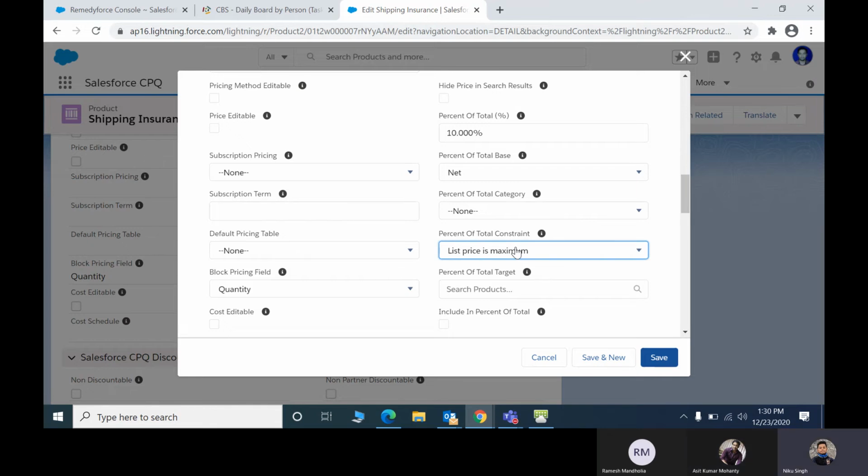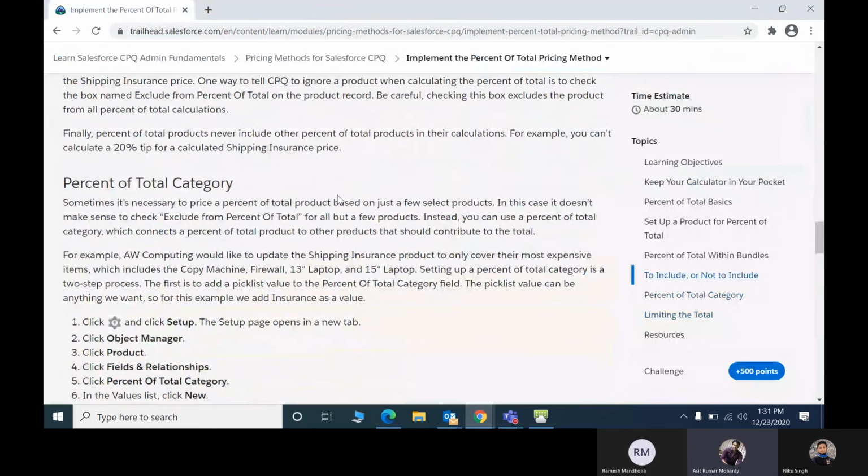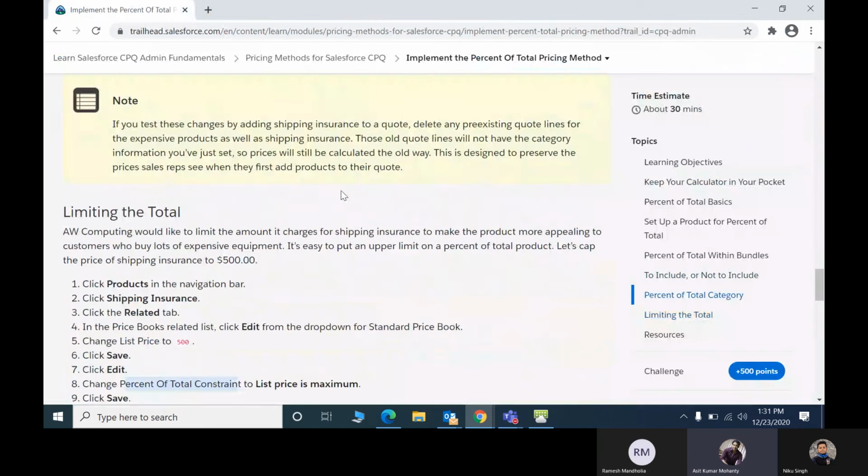Clear, right? If we put list price maximum or minimum, then at the quote level the percent of total behavior will change. So we should check this. Sometimes in real-time scenarios, you will see you have applied the percent of total but it is not applying correctly. You should check this field to see why it is behaving like this. These are the fields: category, constraints, base fields. These are the main important fields for percent of total. You can go through these examples and do the hands-on, then you will understand.